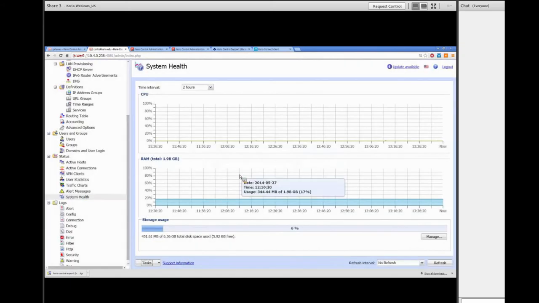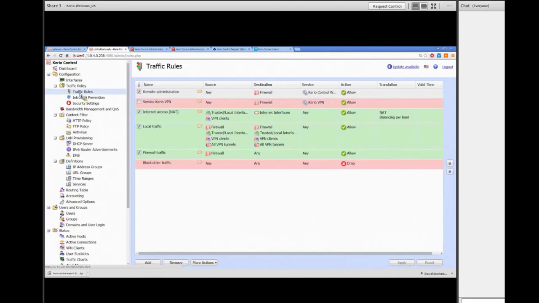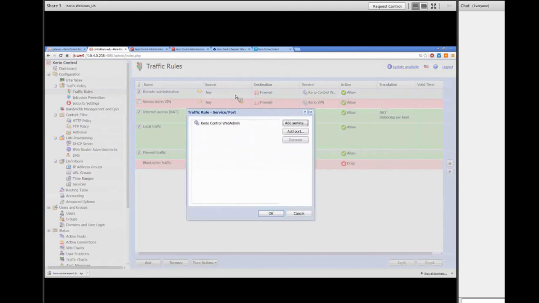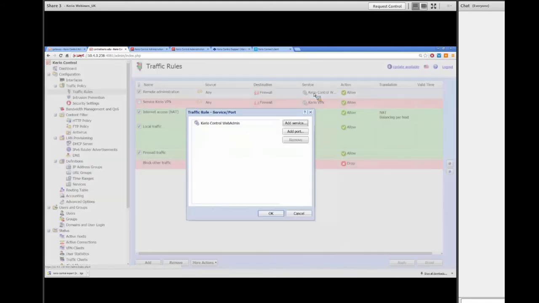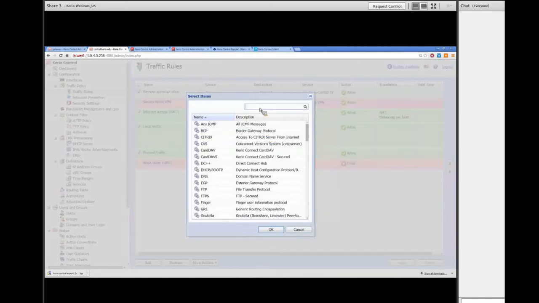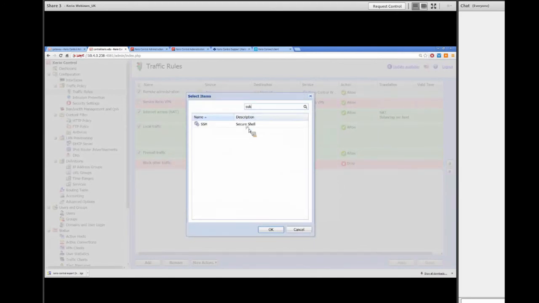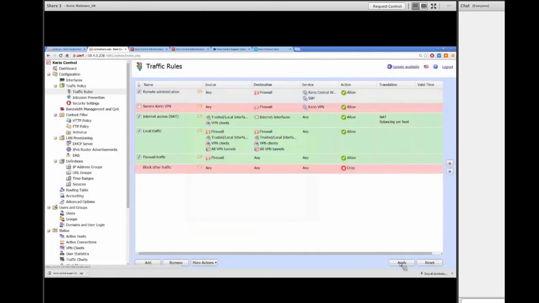But this is not all we need to do. We just enabled the SSH server, but we also need to allow traffic coming from the location where we are going to be when we migrate the data. So just add a rule, remote administration from any source to the firewall. Actually, we're using it to access the Kerio Control web admin, but we add the SSH server there as well. Okay, and apply. So that's all for the preparation steps.